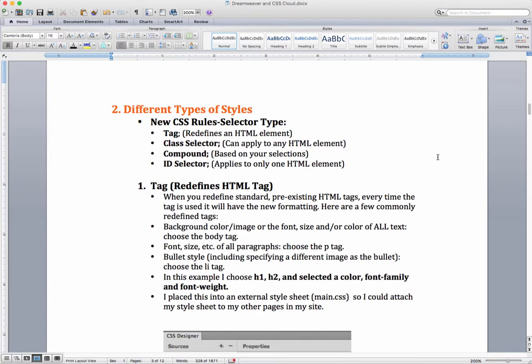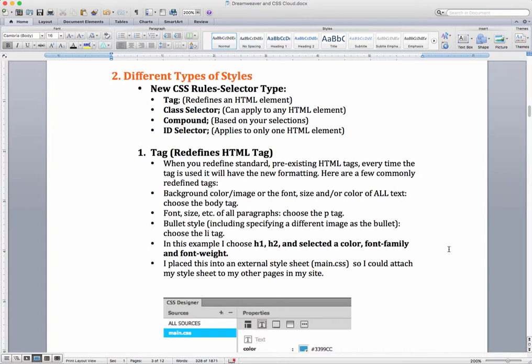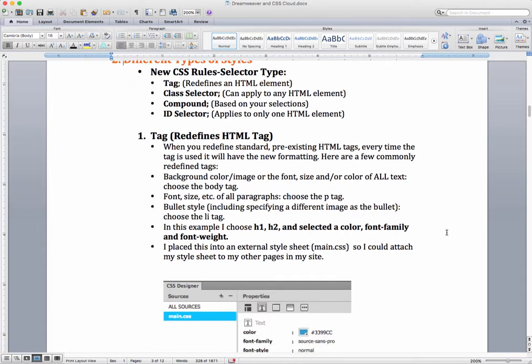As it says here, the tag redefines an HTML element. So when you redefine an HTML element, a pre-existing HTML tag, an example could be H1, could be paragraph, or whatever you want to redefine. Every time the tag is used and you set it, for example, if I have H2, and every time I select my text and make it H2, it will define the style.